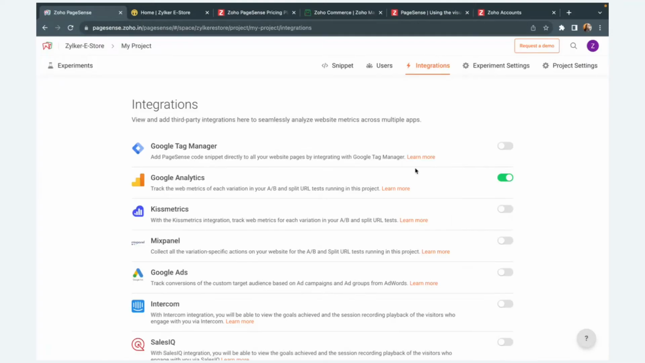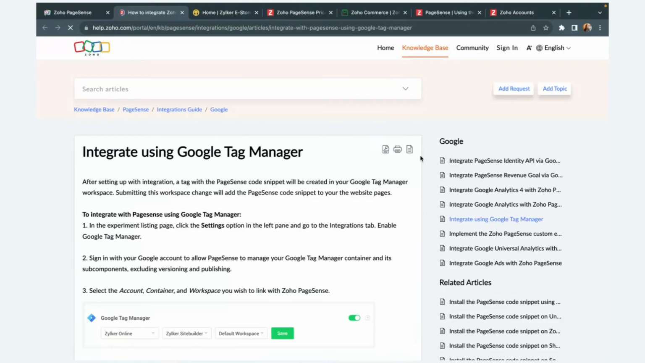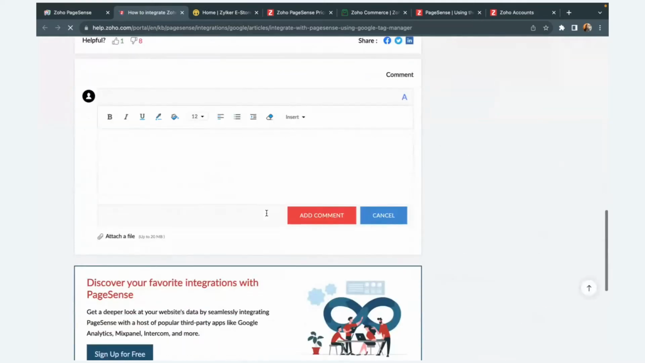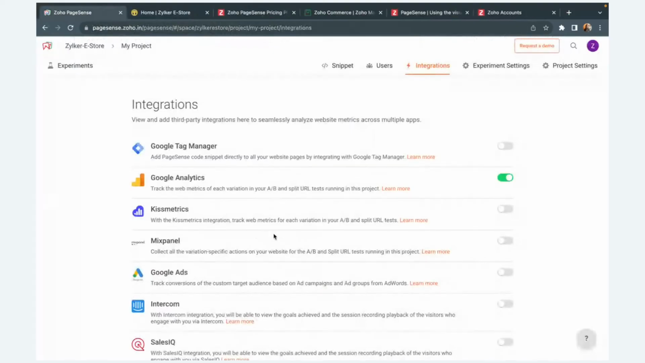And the process that you'll have to go through is available in the help document inside the learn more button. You'll have a screenshot-based step-by-step process that will guide you in terms of how to go about integrating this particular application with Zoho PageSense. And the purpose is listed in the one-liner right below the particular application itself. So with Google Tag Manager, you'll be able to add the PageSense code directly to your website using Google Tag Manager, instead of adding it to the head tag section using the synchronous and asynchronous snippet.